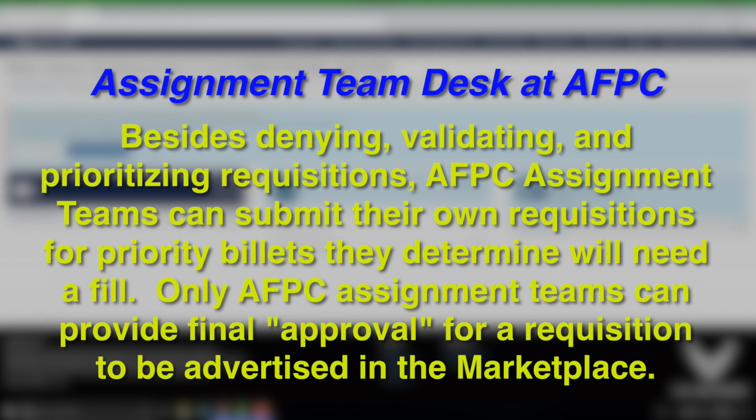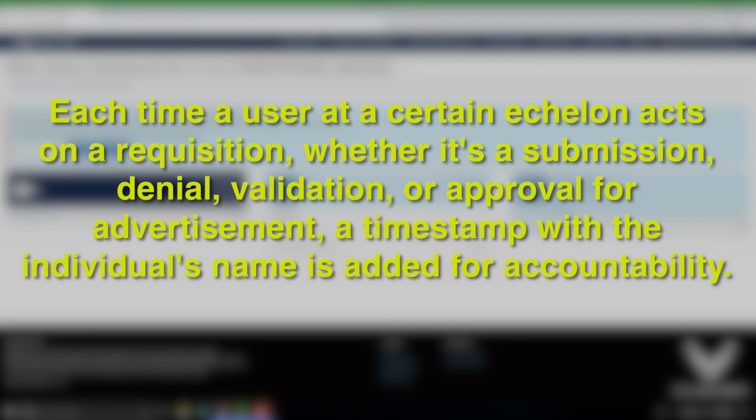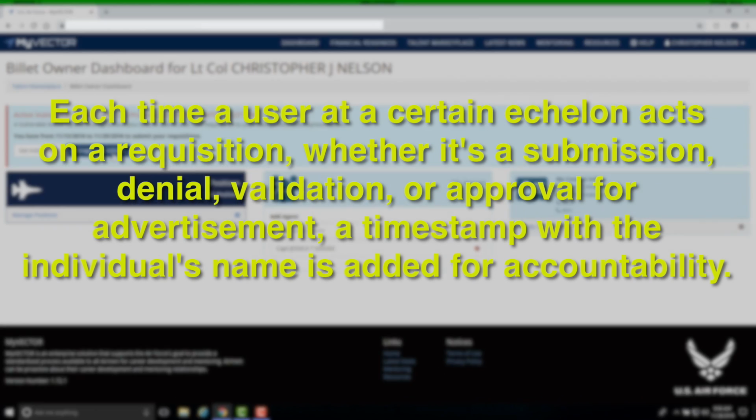Besides denying, validating, and prioritizing requisitions, AFPC assignment teams can submit their own requisitions for priority billets they determine will need a fill. Finally, only AFPC assignment teams can provide final approval for a requisition to be advertised in the marketplace. Each time a user at a certain echelon acts on a requisition, whether it's a submission, denial, validation, or approval for advertisement, a timestamp with the individual's name is added for accountability.